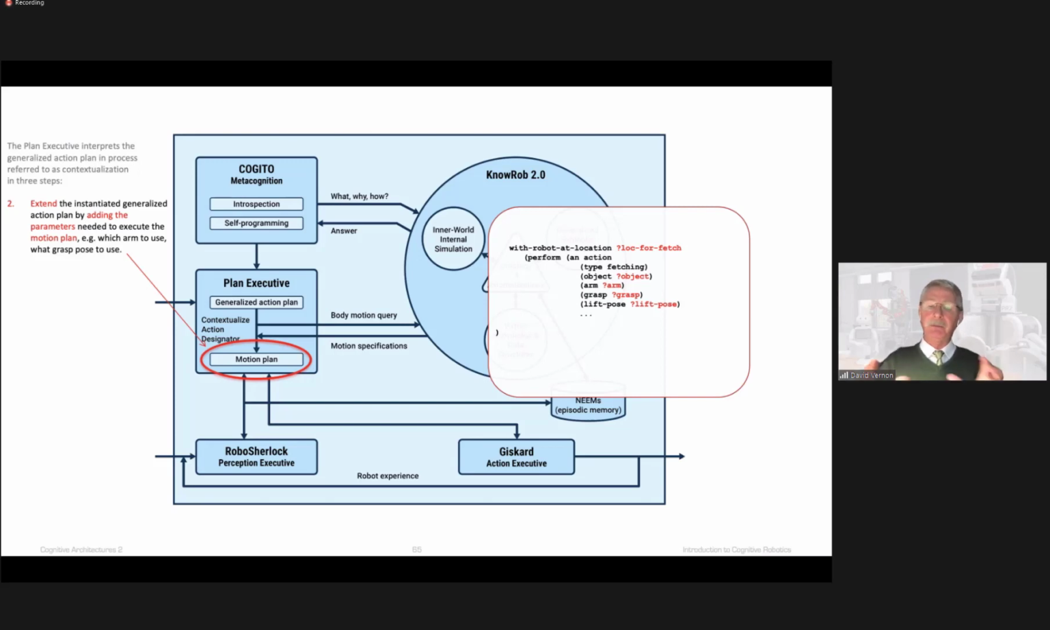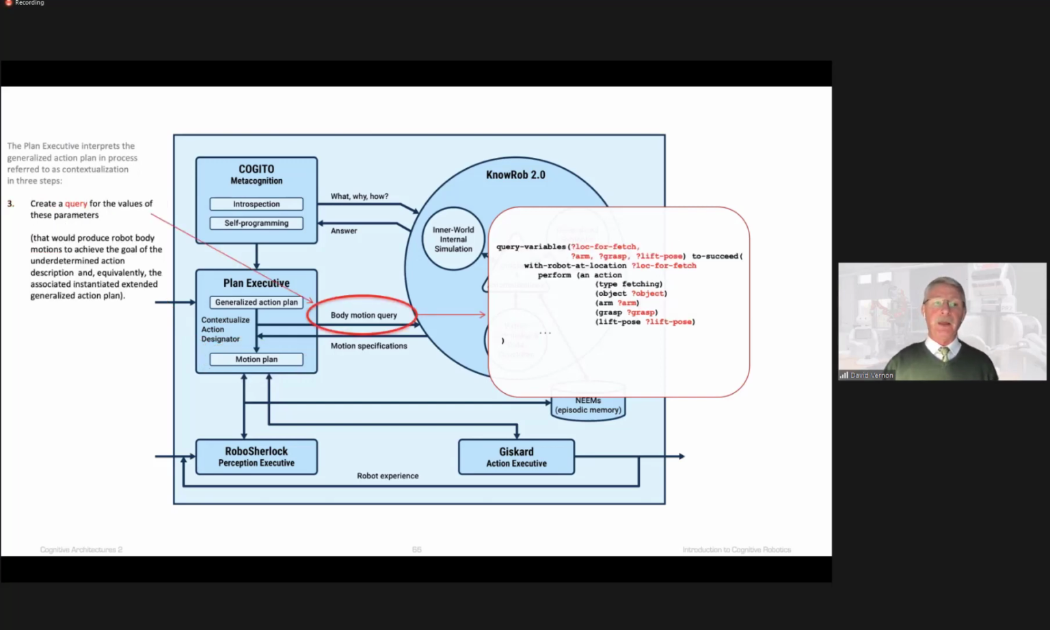I'm extending my generalized action plan on the basis of my knowledge of how my grammar works. So I know what my required motion parameters are. And then the third part is to create a query for the values of those parameters. I want the values that will produce some body motion which will achieve this action. I can call it an underdetermined action description, or an instantiated extended generalized action plan.